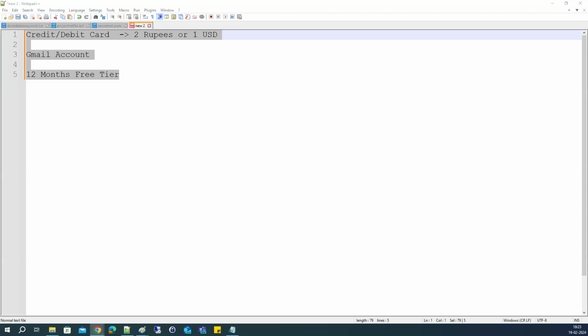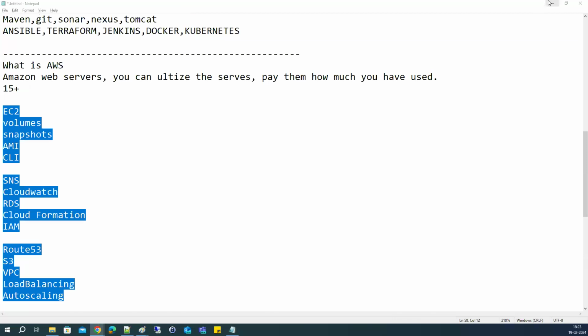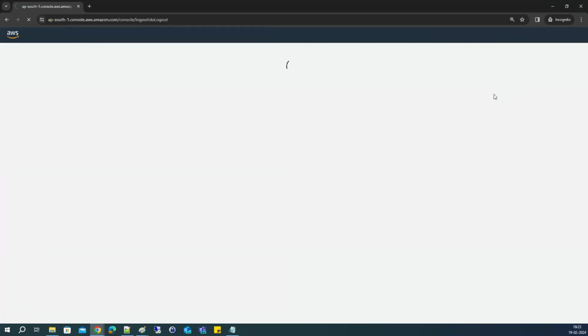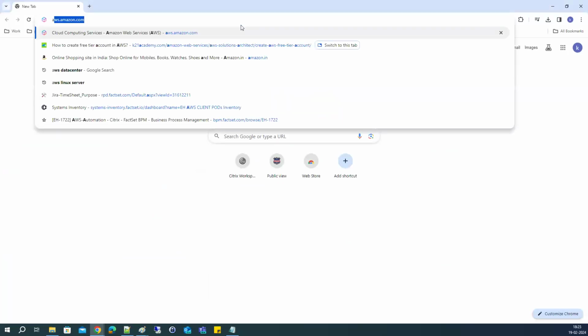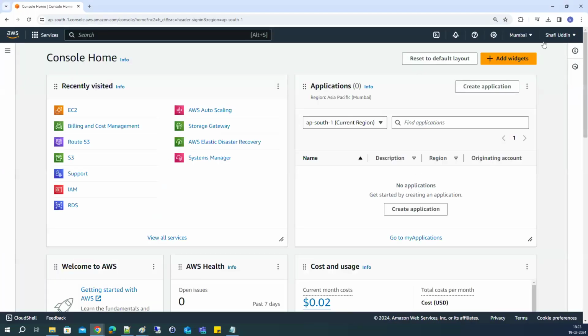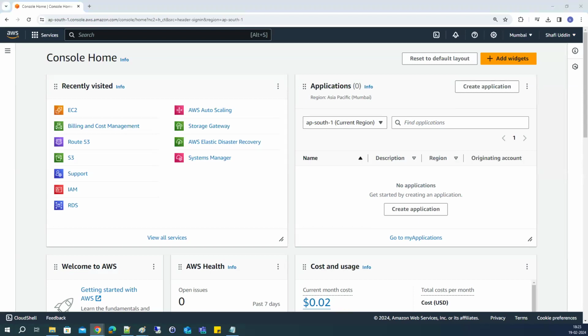Okay, so this is the AWS account. If you want to sign out, you can click on sign out. If you want to sign in, let me go to aws.amazon.com and click on sign in. Sometimes if you are already logged in, it will stay logged in, so no need to worry about that. Sometimes if you forgot to sign out, next time it will log in again. Anyway, not a problem, not an issue.